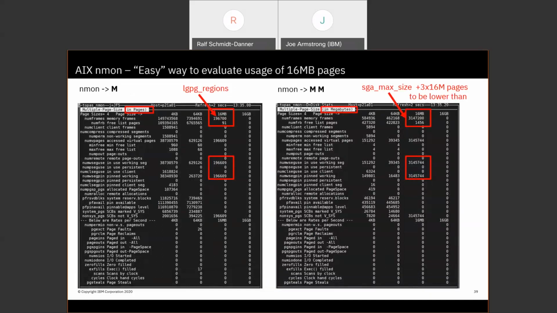Thanks to Nigel, I think he was also on the phone. Nmon, I find Nmon here to be a very handy tool to figure out, okay, how many 16 megabyte pages do I have? And are they actually used? If you run Nmon with one capital M, you get it in pages. If you add another M, you get it in megabytes.